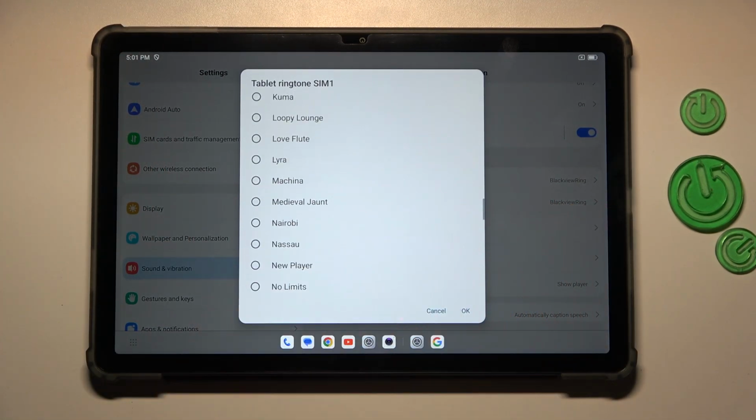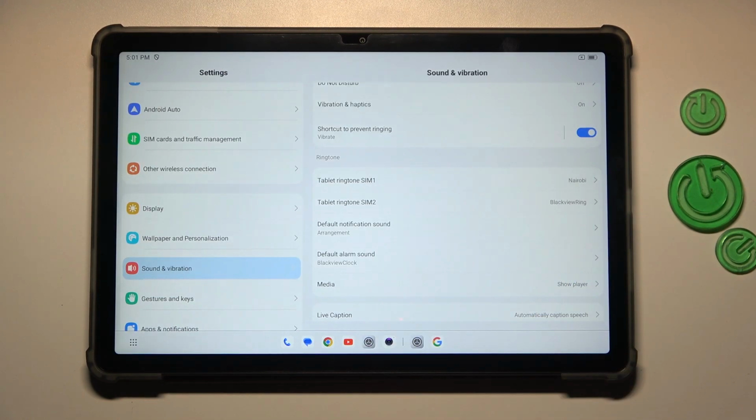And now let's pretend I want this option to be applied, so make sure that it is marked and tap on OK. And as you can see, it is notified right here, which means that from now on your device will use the chosen ringtone to notify about the incoming call.